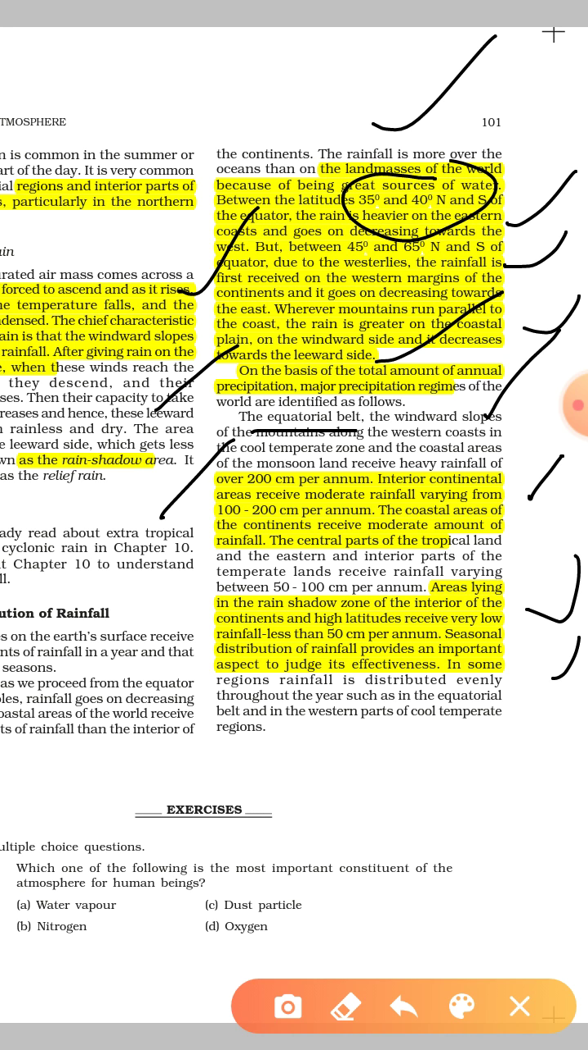Seasonal distribution of rainfall is an important aspect in judging its effectiveness. In some regions, rainfall is distributed evenly throughout the year, such as in the equatorial belt or in the western part of the cold temperate region. But if we talk about India and the monsoon area, they receive maximum rainfall after the summer, meaning in the monsoon season, and in winter they receive very little rainfall.